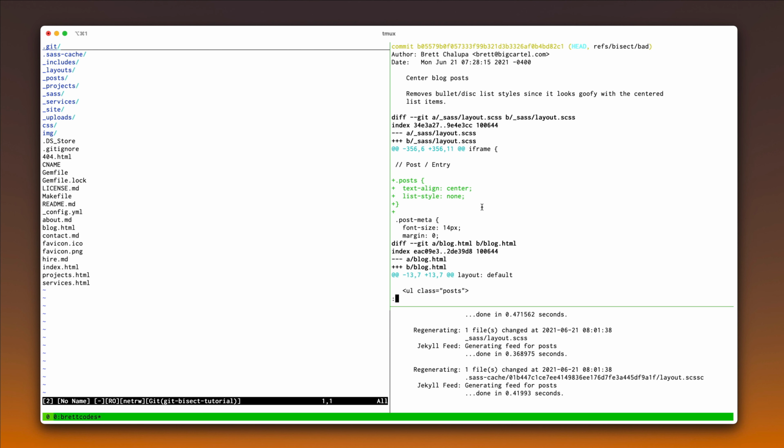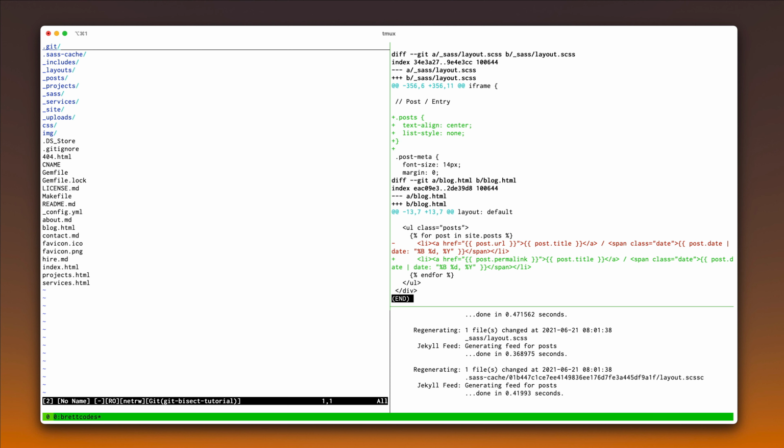And if we show that commit, we can see what changed. So I styled some element, and then I made some changes on the blog HTML, and you can see here post permalink changed, post URL changed to post permalink. So that must have broke it.